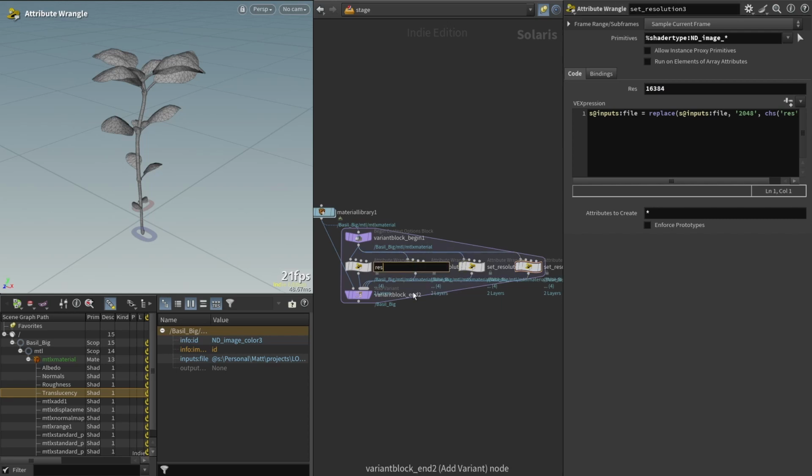And I'll name each variant by naming the wrangles. You can probably see where this is going. We're just iterating through numbers again, so we can do this in a for each instead. But first, let's investigate this warning we're getting on the add variant node.